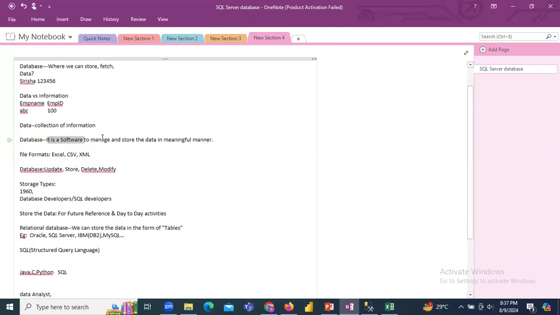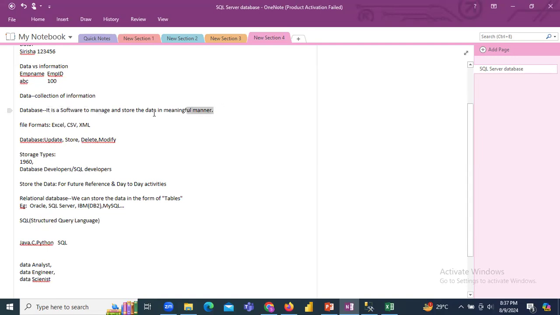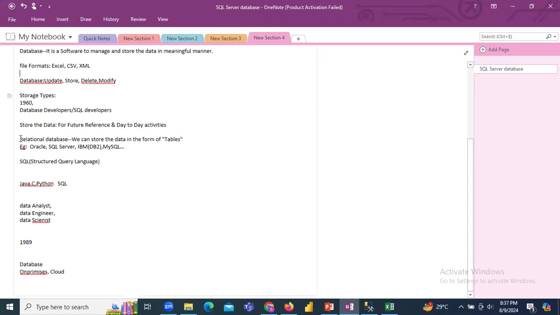You have to say this: it is a software to manage and store the data in a meaningful manner. We store the data in a tabular format in a relational database. They will ask what is the difference between database and relational database. A relational database is also a database where we can store the data in the form of tables. Tables in the sense we store the data in rows and columns. Simple way we can say.